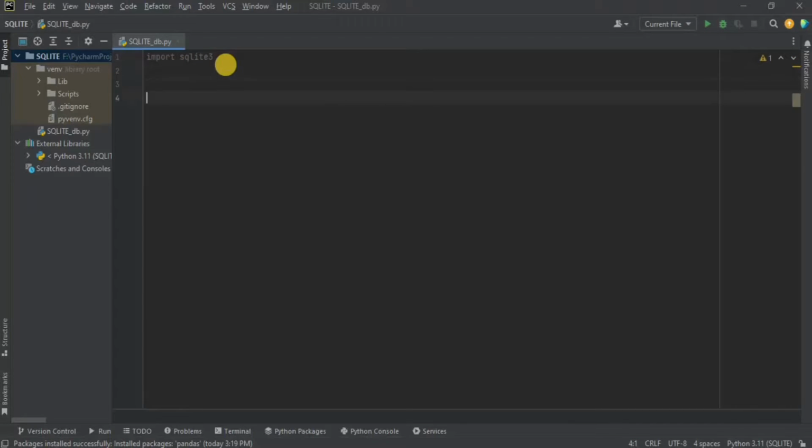Once this is done, the next thing is to create an empty database or to connect to an already created database. For that, you have to create a variable. I'm going to call it connection, and then you have to use this sqlite3 object and call its connect method. Inside this connect method, you have to pass the name by which you want to create your database, and you have to make sure to add the .db extension to show that it is a database file.